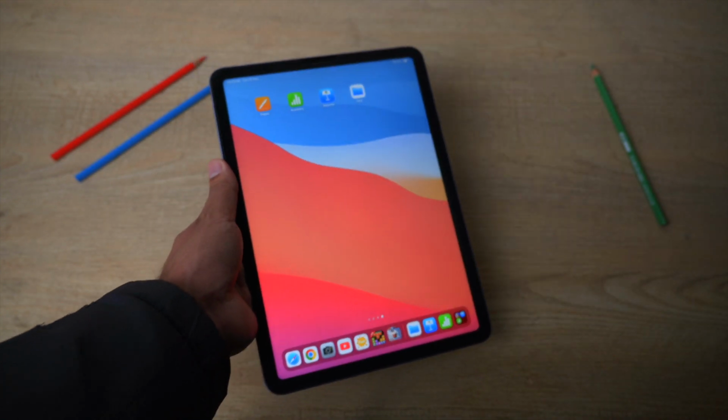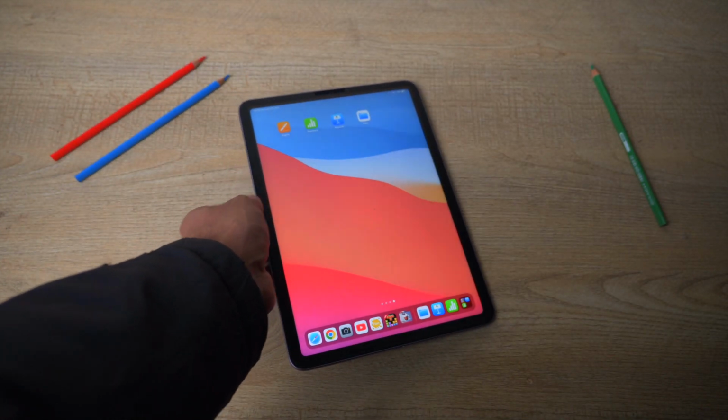So yeah guys, in this way you can open and edit PowerPoint slides on your iPad.